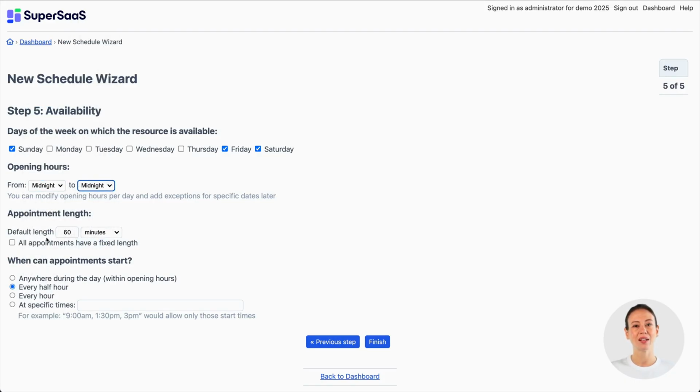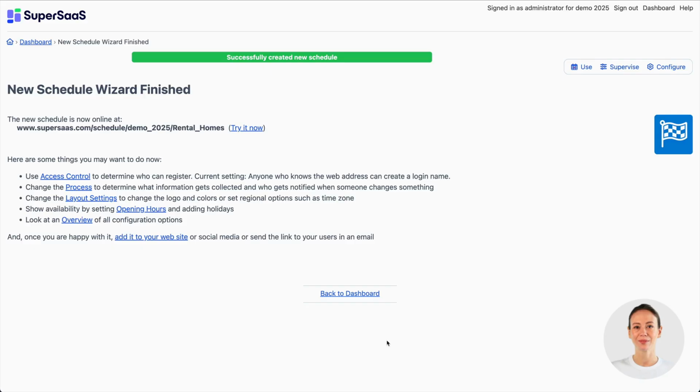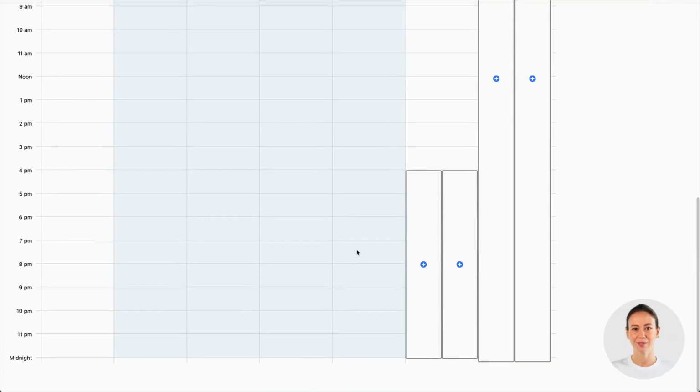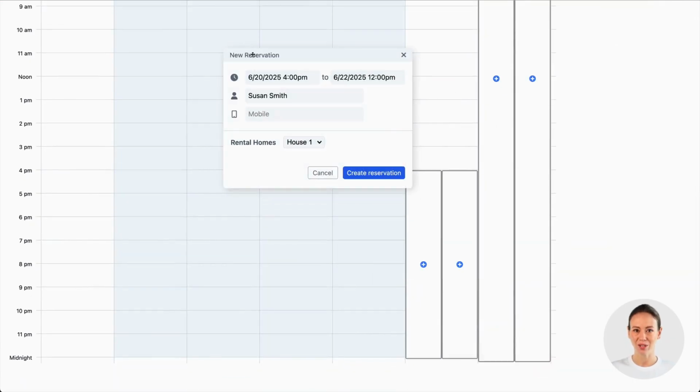We now choose to set the default length of the stay to 44 hours, and then set the start time to 4 p.m. This way, the rental period starts Friday at 4 and ends 44 hours later on Sunday at noon. At this point, the new schedule can already be used. But let's make some changes specific to our business.